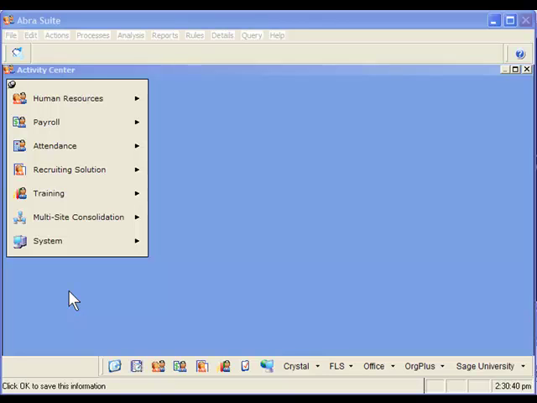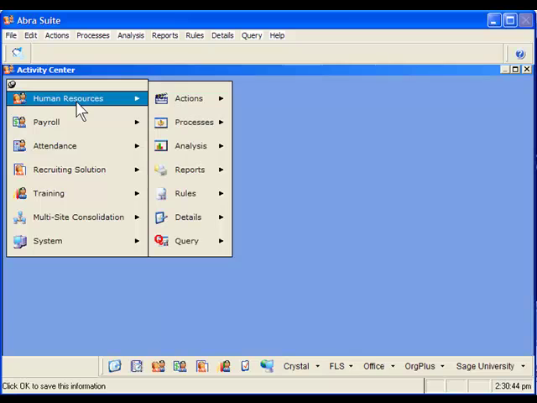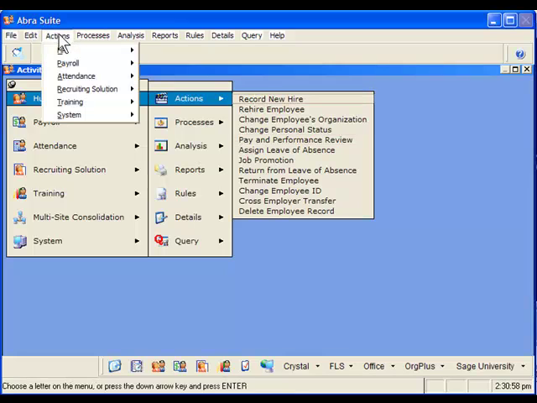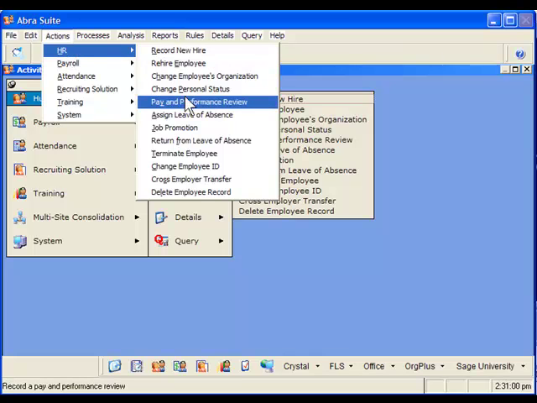To do so, we're going to visit the Human Resources module in our Activity Center. From there, we're going to click on Actions, and from there, we're going to go to Pay and Performance Review. You may also visit Pay and Performance Review by using the menu bar at the top of your screen and select Actions, Human Resources, Pay and Performance Review. Both will enter you into the action of recording a Pay and Performance Review.